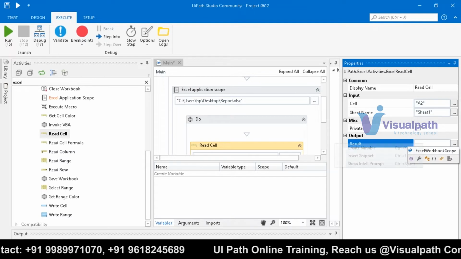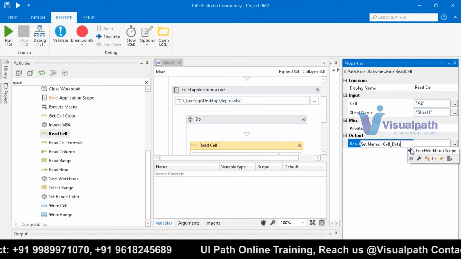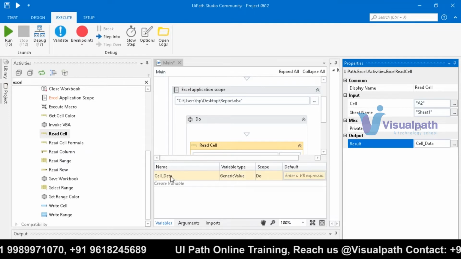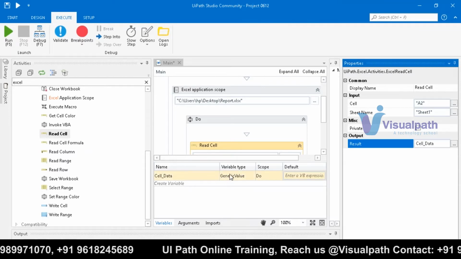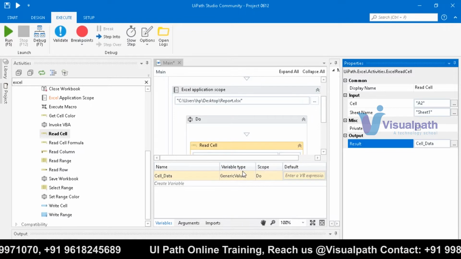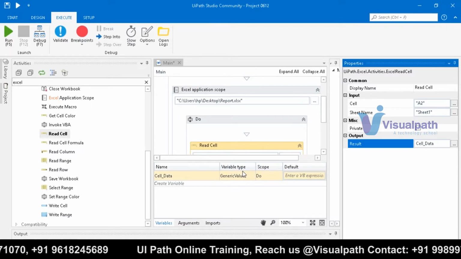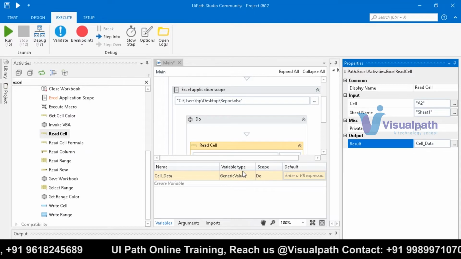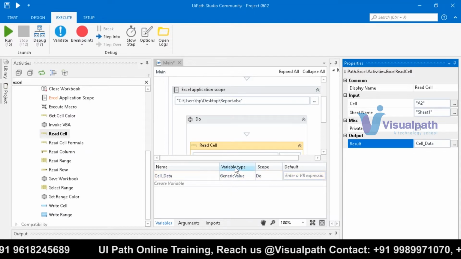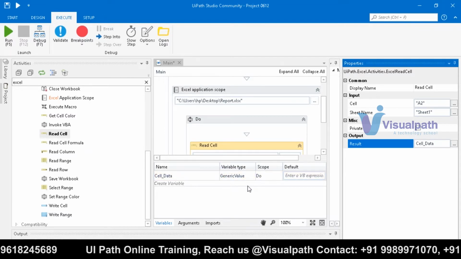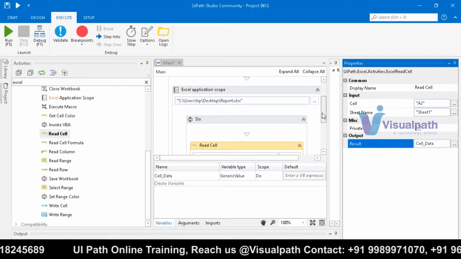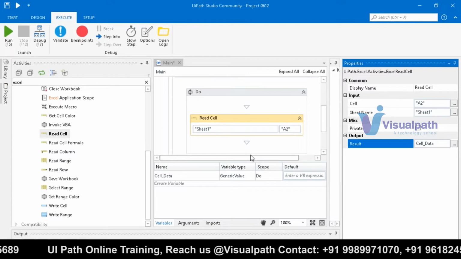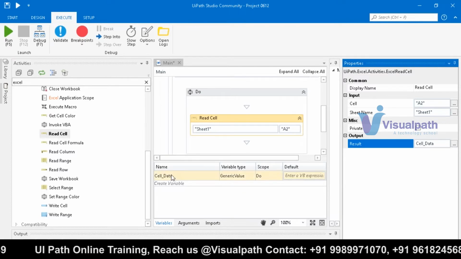No spacing is allowed. You can see a variable got created with the variable type generic value, because in that cell there could be a number, there could be a date, there could be a text. We cannot predict what is present in that Excel cell. So the data type is generic, means it could be anything, and the scope is do. That means that read cell is present within the do scope, and the name of that is cell data.